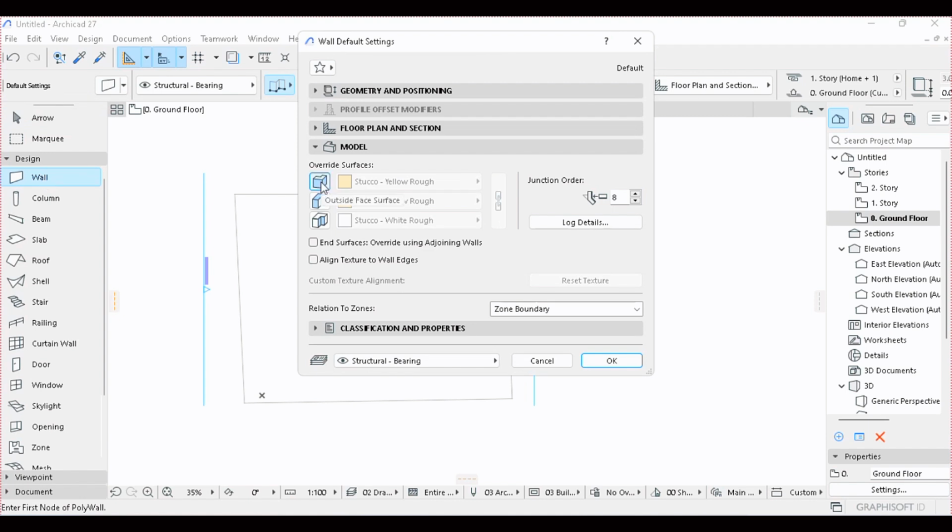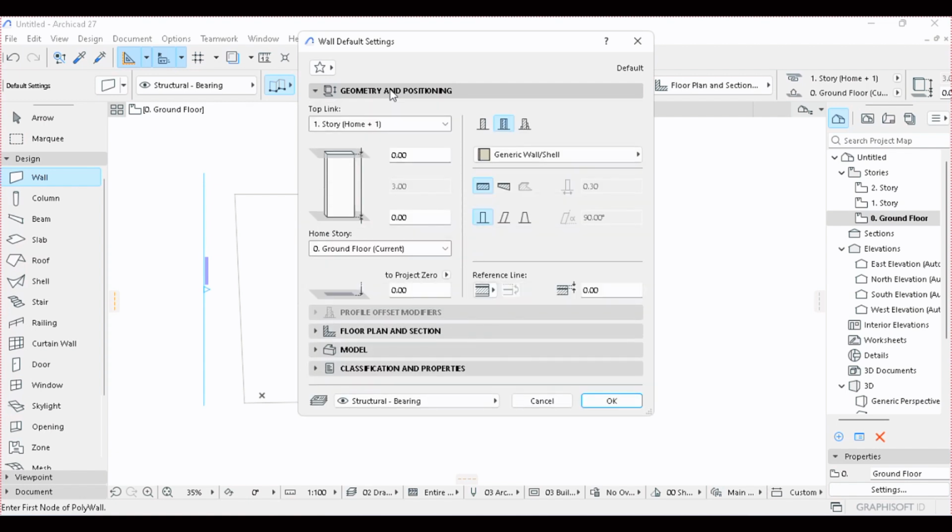And on the model, it asks us to be able to choose the color of the wall. Preferably, I like the ArchiCAD default, so I'm just going to select the ArchiCAD default and move to geometry and positioning. Under geometry and positioning, I'll choose the basic wall, and the dimensions of our wall are 15 centimeters, which is 0.15 meters. And there we are going to click OK.